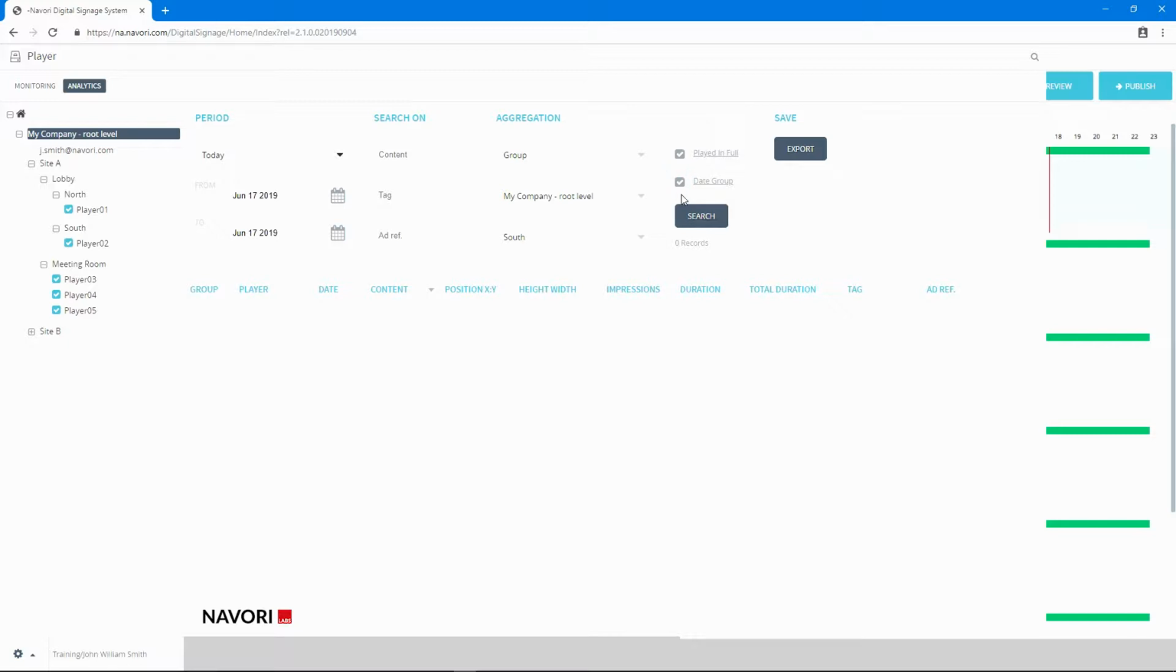Selecting the Date Group option will produce results where similar records are grouped together, regardless of the date for the period selected. Note that only the reporting period is mandatory. If you don't enter any filters, all the content played for the selected players will be retrieved.